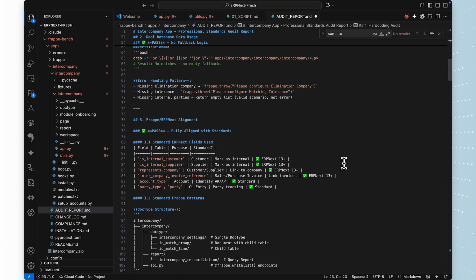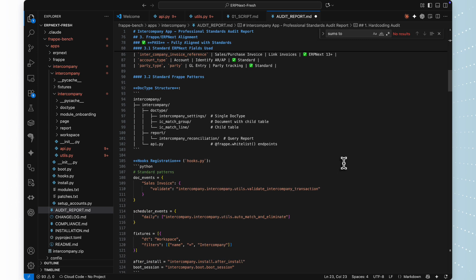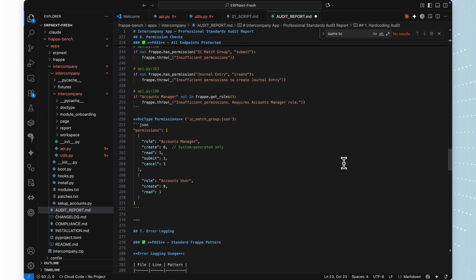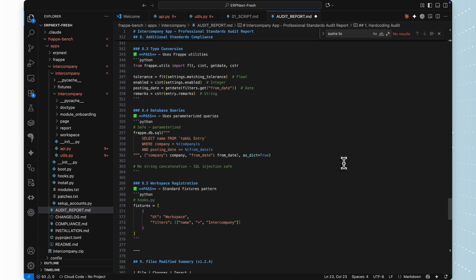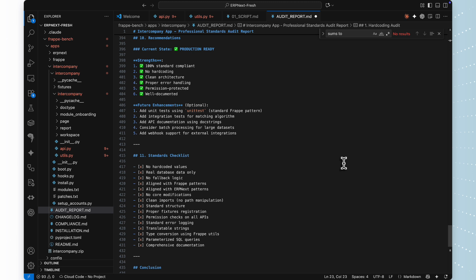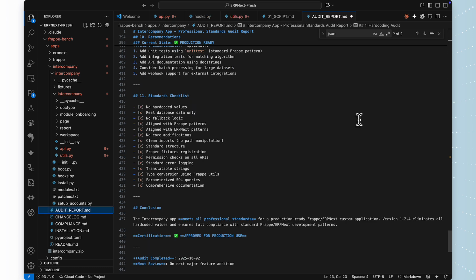I ran a professional standards audit. The checklist: no hard-coded values, check. Real database data only, check. No fallback logic, check. Aligned with Frappe patterns, check. No core modifications, check. Clean imports, check. Permission checks on all APIs, check. Standard error logging, check. Parameterized SQL queries, check. 100% compliant. This is production-ready code that follows every Frappe and ERPNext best practice.